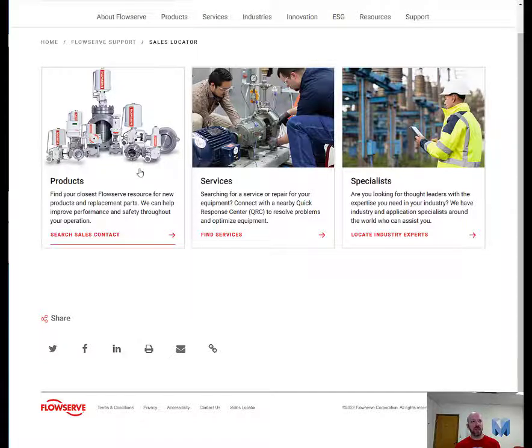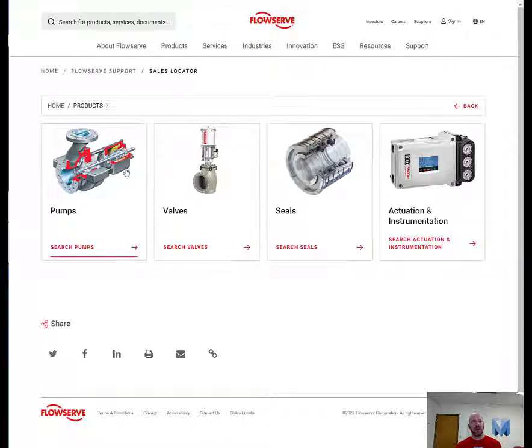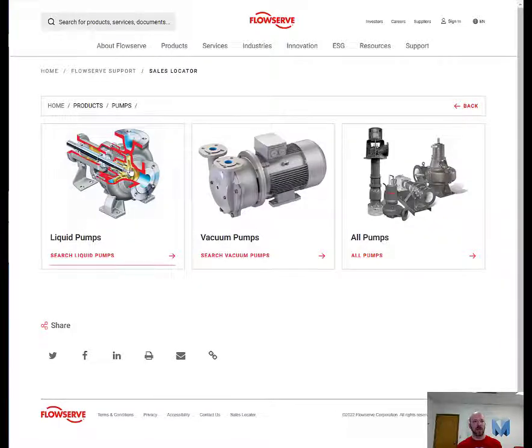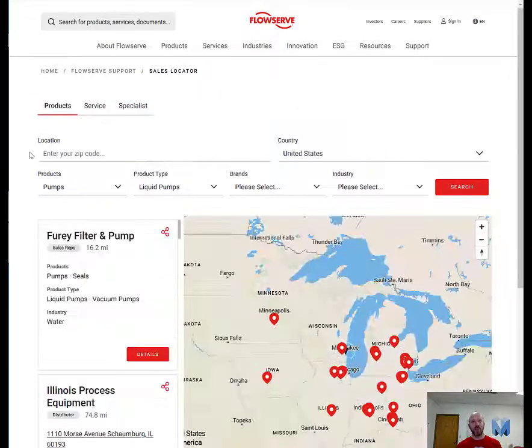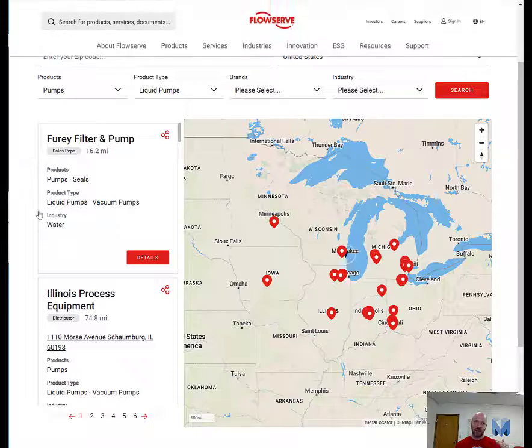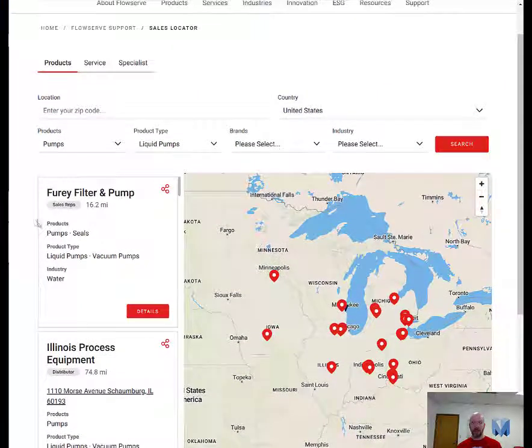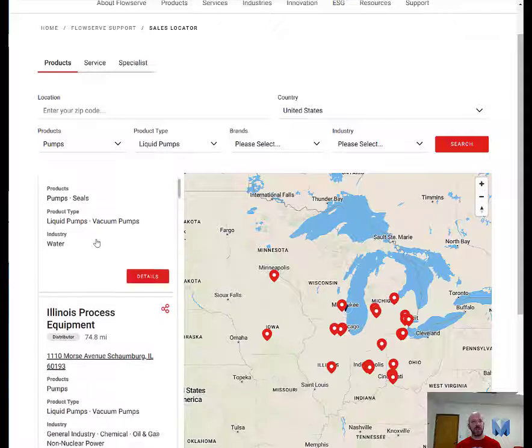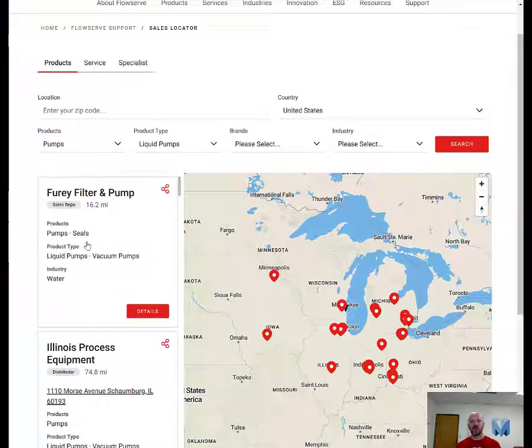In this example, we can drill in through products, and then we'll choose pumps, for example, then maybe liquid pumps, and now we're brought to the locator with immediate actionable results for sales reps, and in this case also distributors, who provide liquid pumps. And this interstitial option allows you to build a little bit of a hierarchy before you present results to the end user.